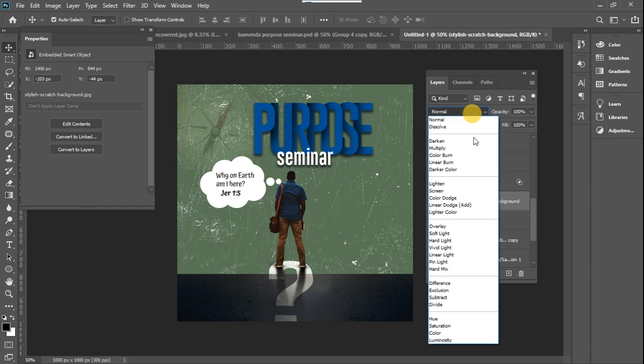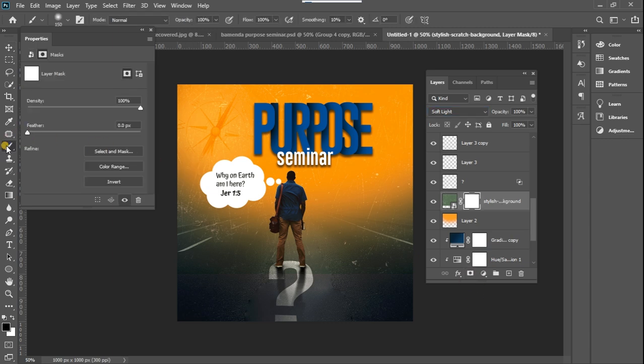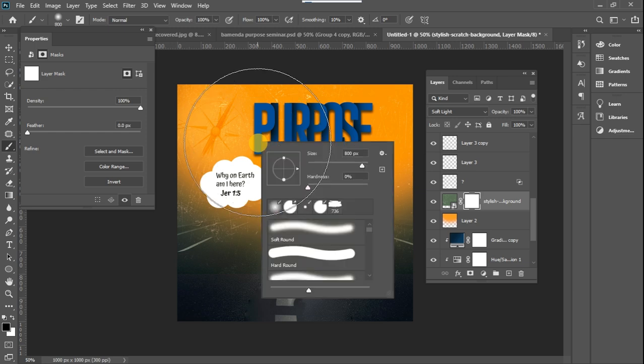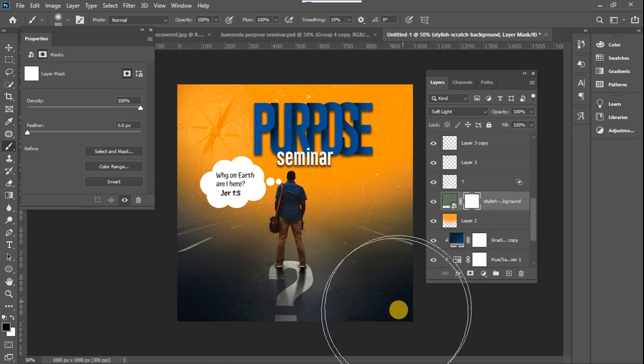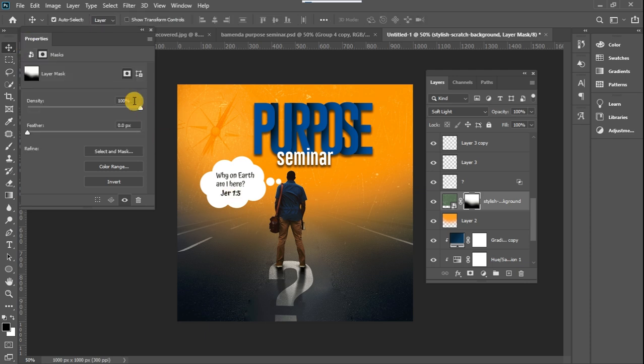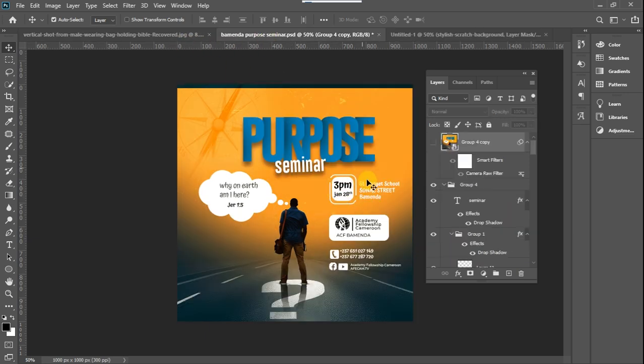And I'm going to change the blend mode to soft light like this, and I'm going to add a mask to it. Use my brush tool, increase the size of my brush, make sure it's soft, and I paint on the edges like this to take out some parts of the details. And that's it.